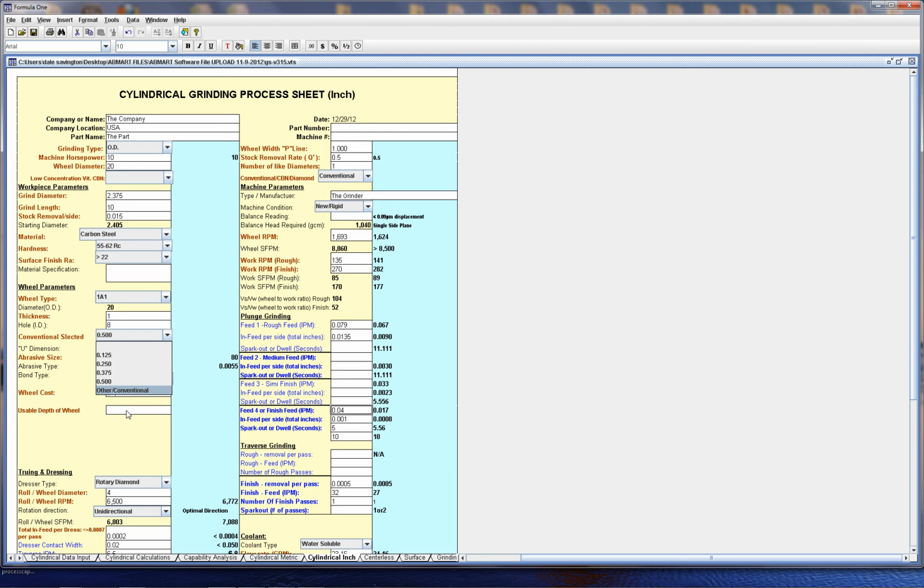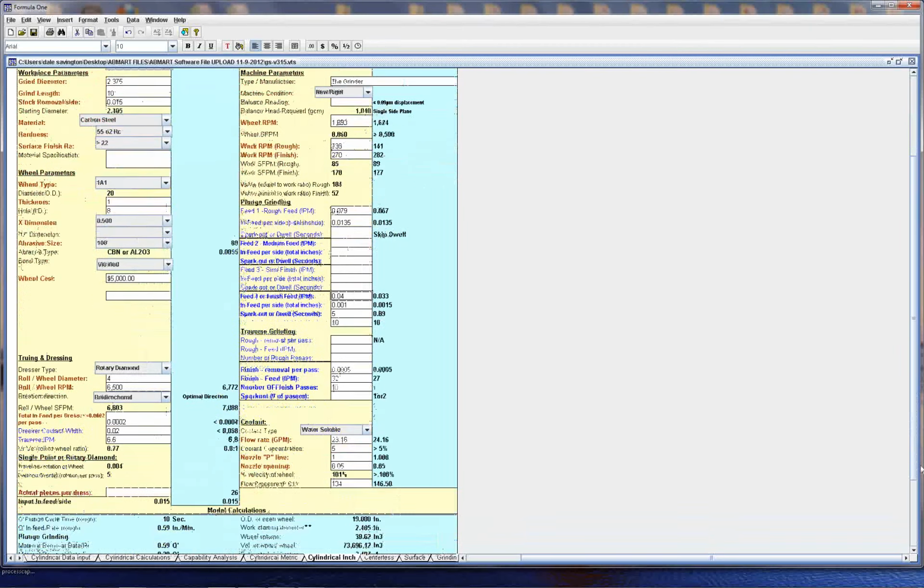Because typically with a conventional wheel, depending on the side, you can have up to 2-inch of usable depth per side or 4-inch overall. We'll go back to the CBN. That goes away. We are going to use a rotary diamond in this case.